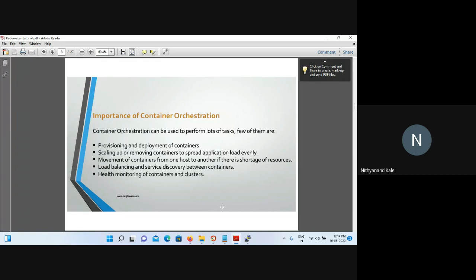If the number goes beyond 100, then definitely there will be a server issue. Whereas if you deploy your application in Kubernetes, even if 1,000 users are trying to access it, automatically n number of containers will be scaled up. So that is the beauty of Kubernetes. And also load balancing.